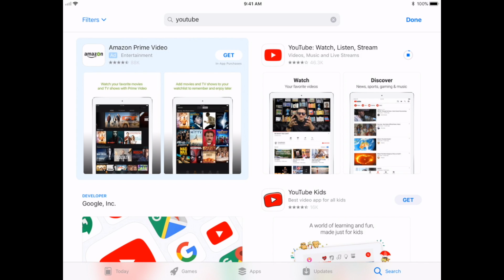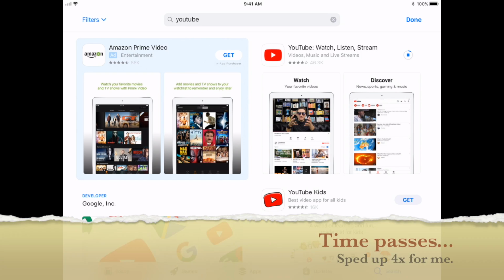This may take a few minutes. Depending on your internet download speed, it might take a few minutes for it to fully download. You'll see the circle start getting colored in and spin around, and eventually you will get the word open. At that point, that means it has been fully installed. So we just need to wait.